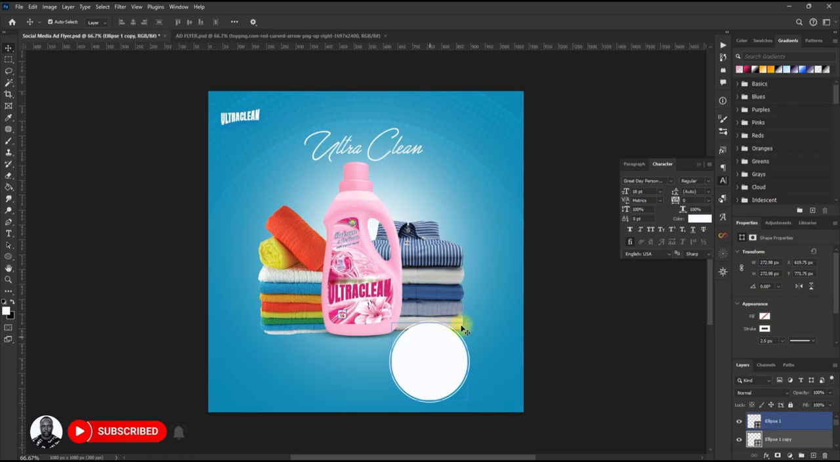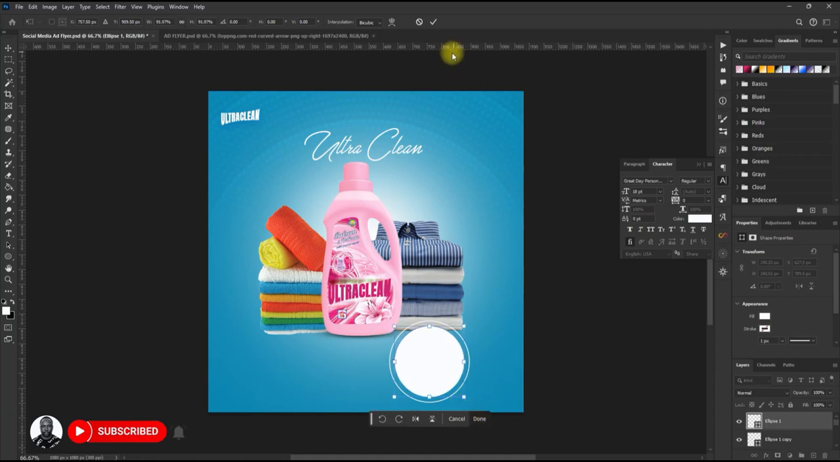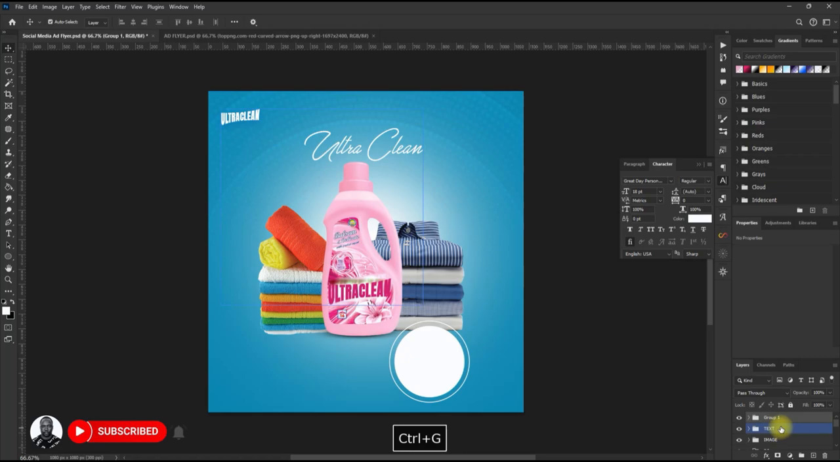Now we are going to reduce the size of the first one inside this one by pressing Ctrl T on your keyboard and holding down shift and alt. You drag it inside. Now we are going to group the two layers together. Hold down Ctrl on your keyboard and select the next one. Press Ctrl G on your keyboard to group them together.